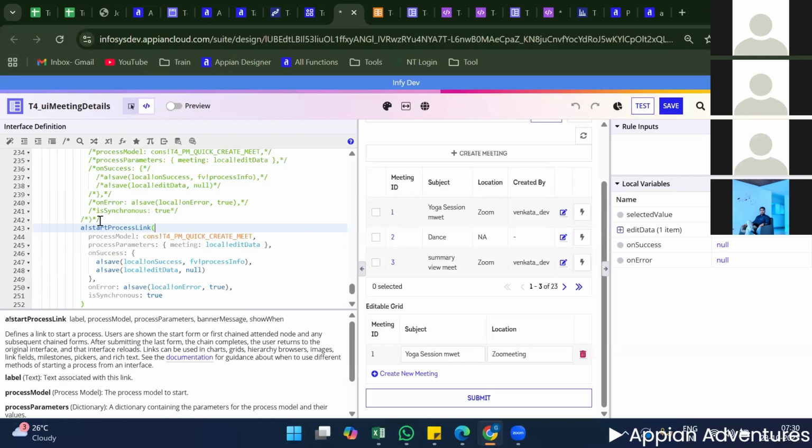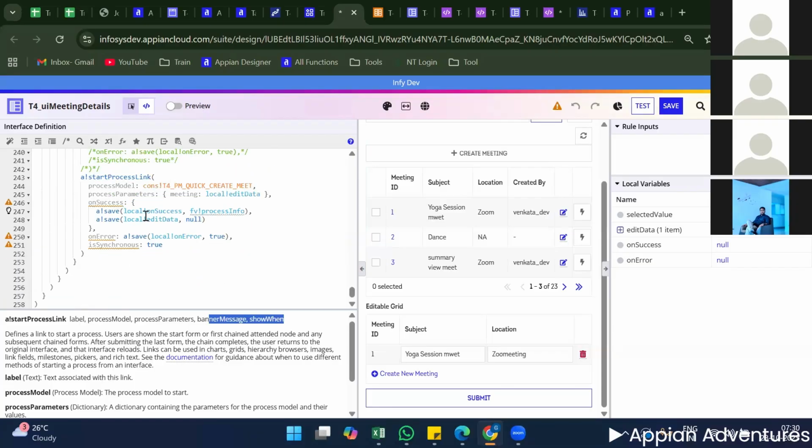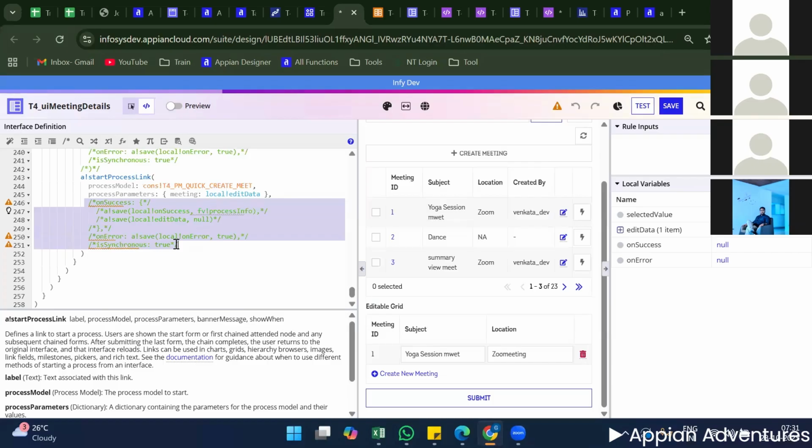So start process link, what parameters are we having? Only the process model and the process parameters, show when, and the banner message. There is no on success, on error, or asynchronous. You can understand the difference here.